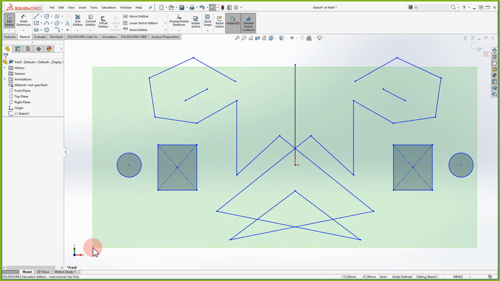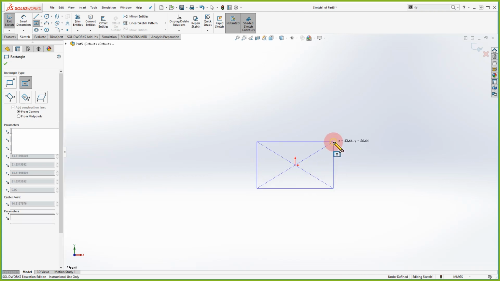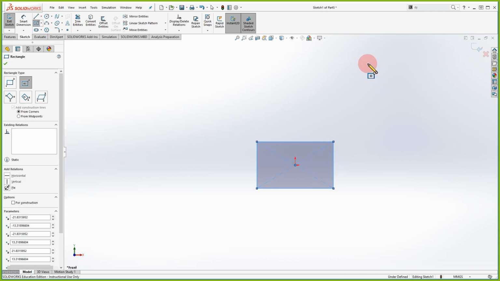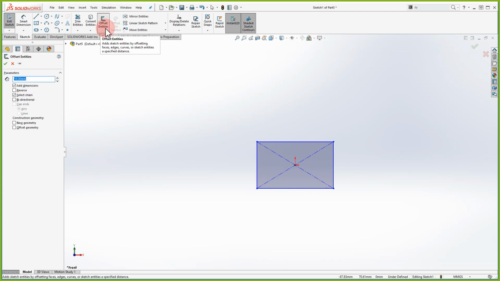Let me just erase this lovely screen I made. The next thing I want to show you is the offset tool, which is found right over here. So like in other softwares, let's just make a rectangle, like so. The offset here is actually pretty cool because you have different options. If I click the offset, you see I have add dimensions, reverse, select chain, bidirectional, cap ends, and so forth.